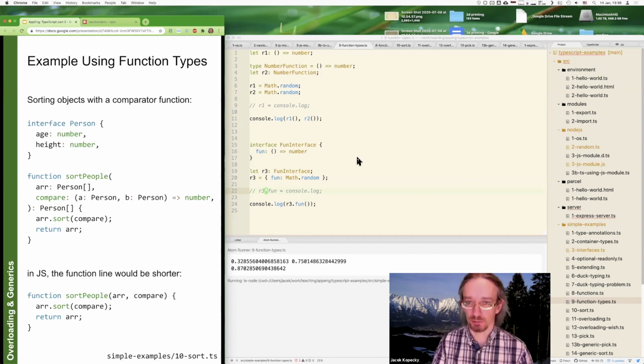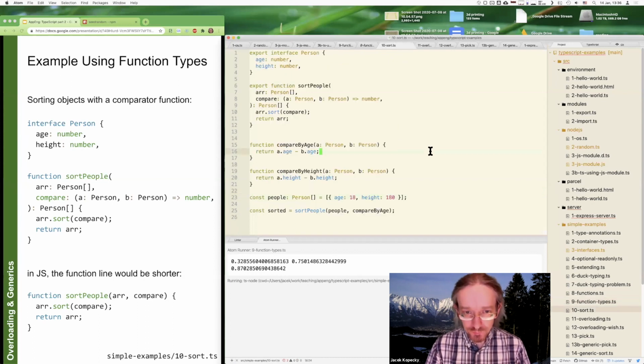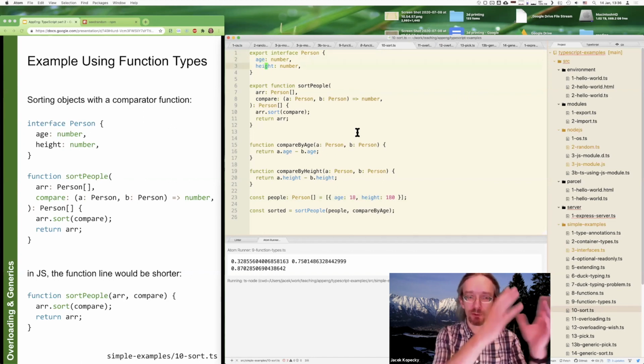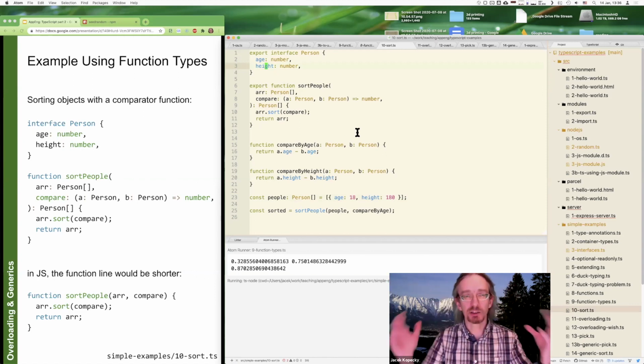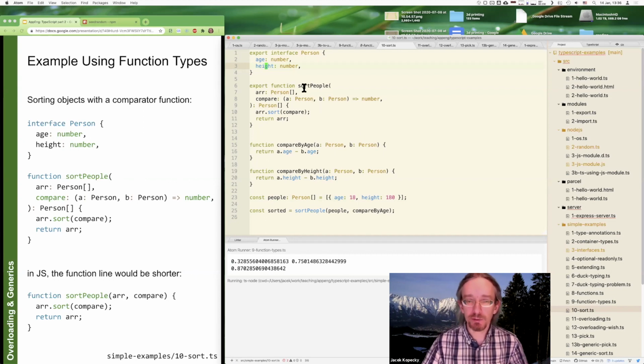So that's function types. What we have here is an example that we will use a lot in the coming slides, sorting. Let me go there. Let's say we have an interface person. Every person has an age and a height. And we want to sort people. And sometimes we want to sort them from shortest to tallest. And sometimes we want to sort them from youngest to oldest. So we make a function that takes an array of people and a comparing function so that it can compare two people by whatever way we want, and then it can sort them.